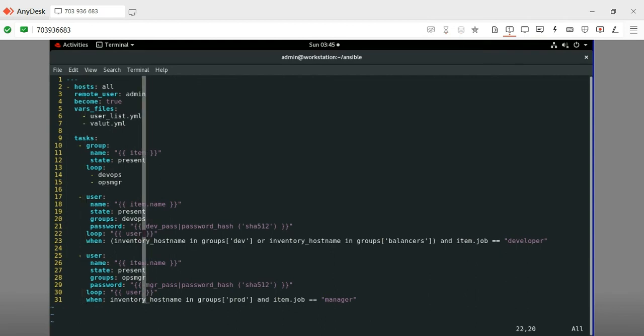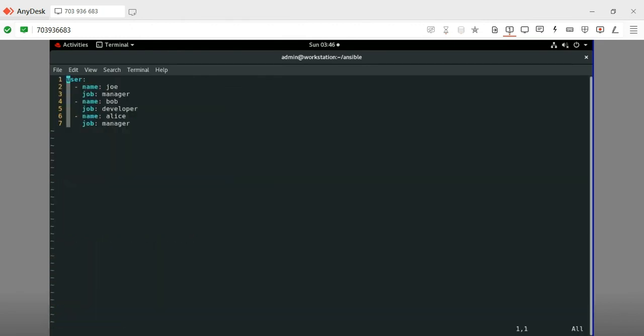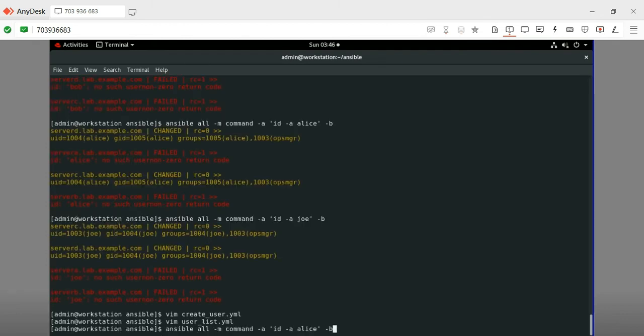Here it is mentioned as user, so I'm just changing it to users, and here also changing to users. And let me change in the user list also to users. Now let me run the command.